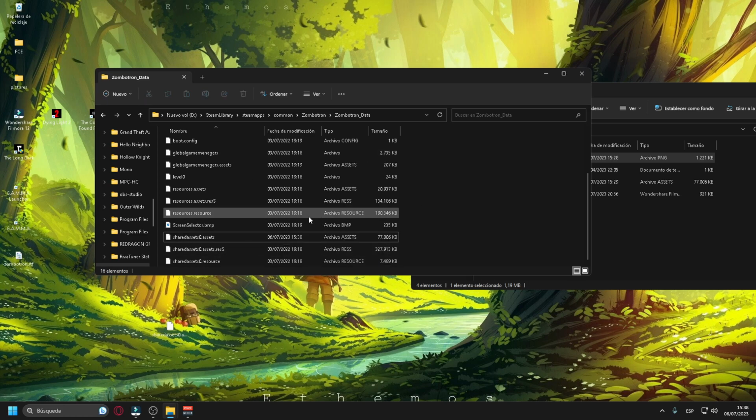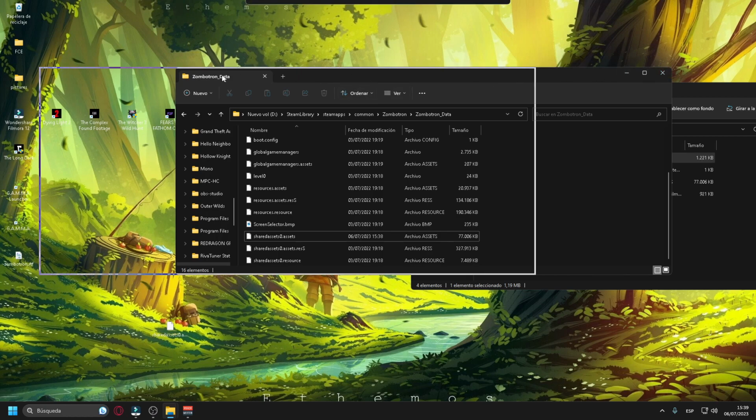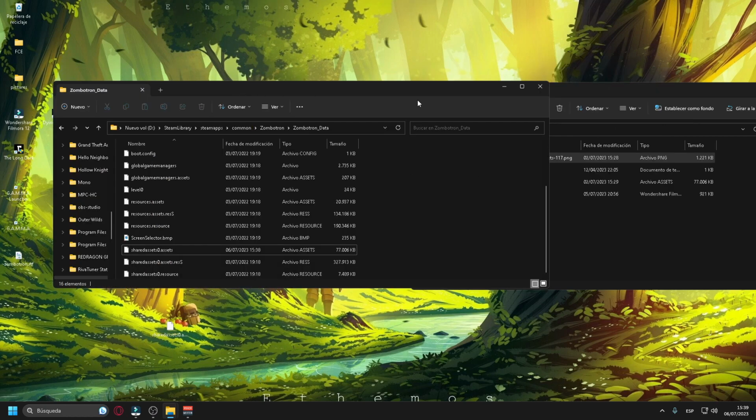This is a method that also works for Among Us modding, and for other games. I find it most comfortable to use when modding 2D games, because of course I'm not that advanced into modding, and I don't really know how to make mods for 3D games, but I feel like this program works really well for this kind of game. So here you go, and now if you boot up Zombotron, you should see that you have your custom items now, and you can see all your edited files.